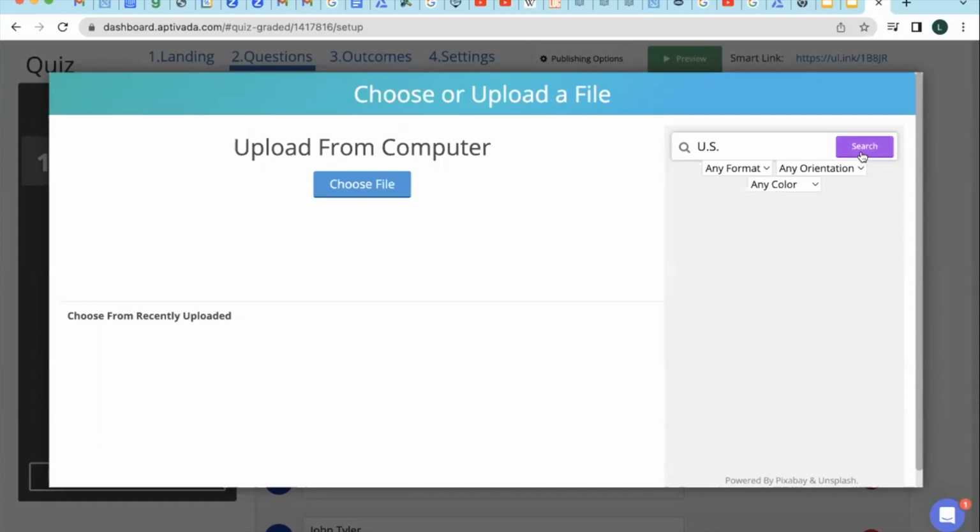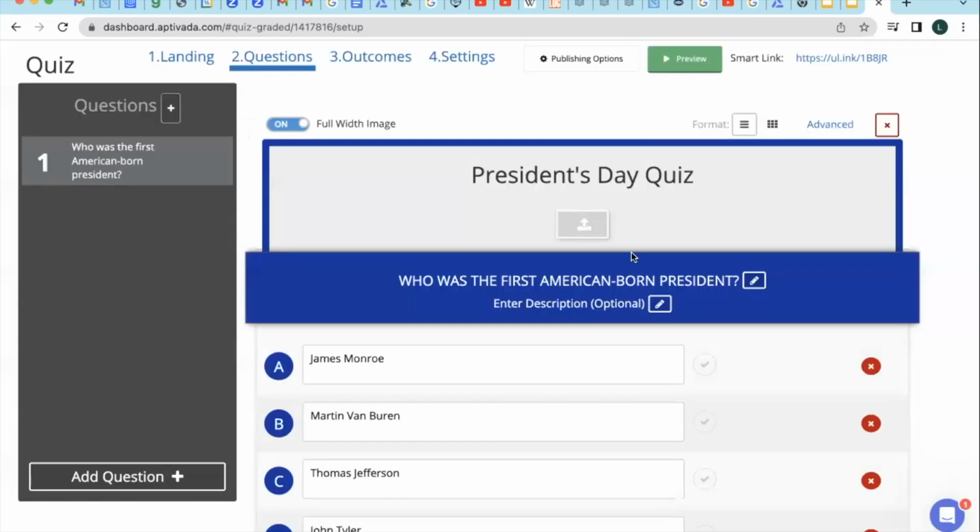So after I search for it, okay, so it doesn't want to show me right now. So let's go ahead and not use that one then.